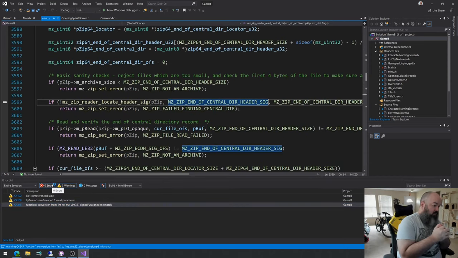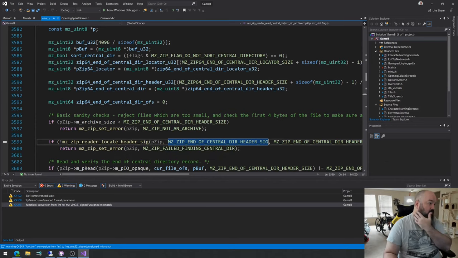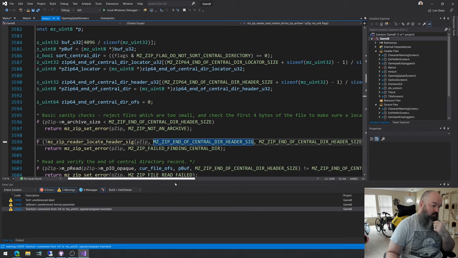And then function, oh, interesting. Conversion from int to mz underscore uint32, signed, unsigned, mismatch. Now, I think this is in miniz, which I remember I'm not really interested in trying to quote unquote fix, because it's not my code, and we know miniz works fine. I'm not really interested in trying to rid miniz of all of its compiler warnings.